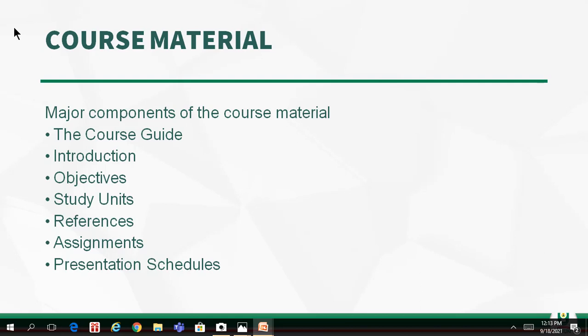When you are given a course material as a student, you will discover that it is very challenging and intimidating. To make this material very interesting and lovely, you need to be guided through the course guide. The components of the course material include the course guide. In the course guide, you have the introduction, objectives, study units, references, assignments, and presentation. Let's take those one after the other.